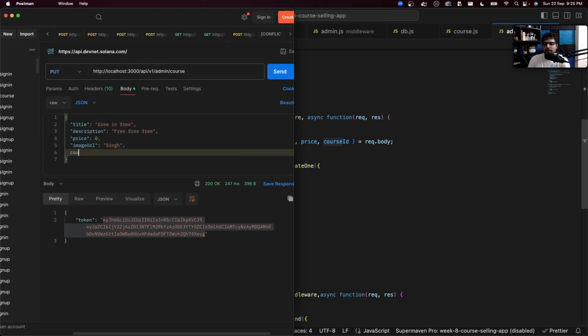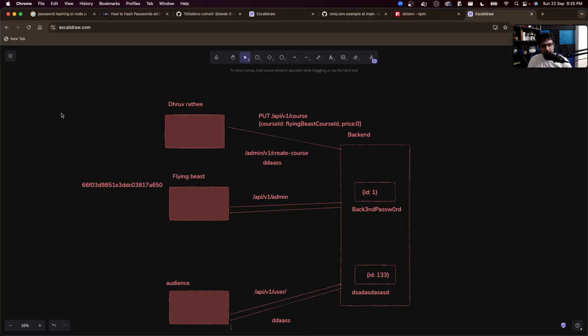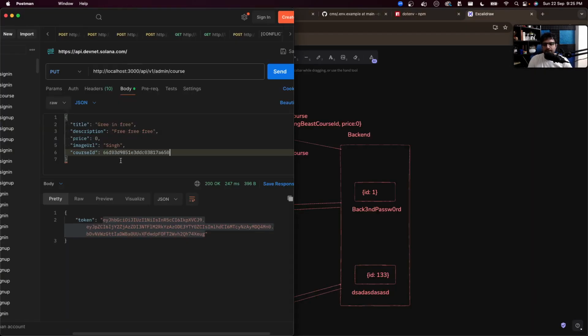And what is the fifth field he has to pass? The course that he's trying to update. The course that he's trying to update is the Flying Beast course. He's trying to update the course of this guy. Let's see if he can do that. This is the updated course details that he's sending.